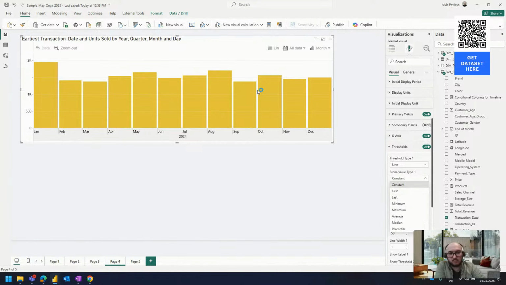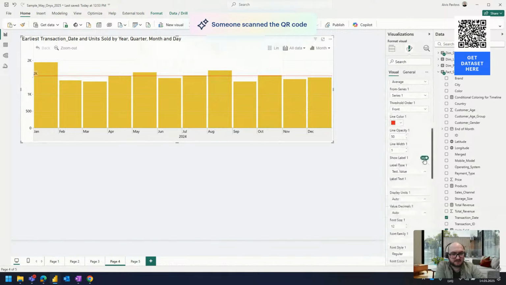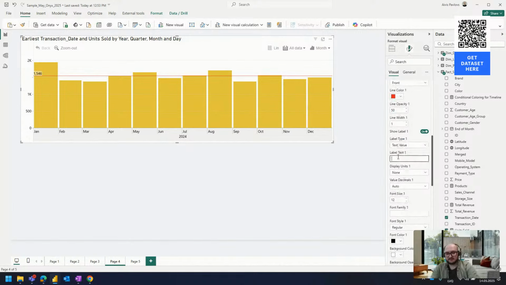What I would want to highlight is the average value across the whole column, across the whole year. I'm going to also enable the label, for example. It's going to be 2K, that's fine. I'm going to remove the display units, since I don't want millions or thousands, I just want to see the whole number. You can also add additional text, so say this is the average units sold, say per month or something like that. For now, I'm just going to keep it average units sold.